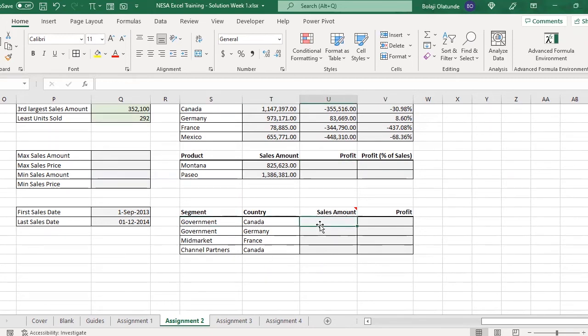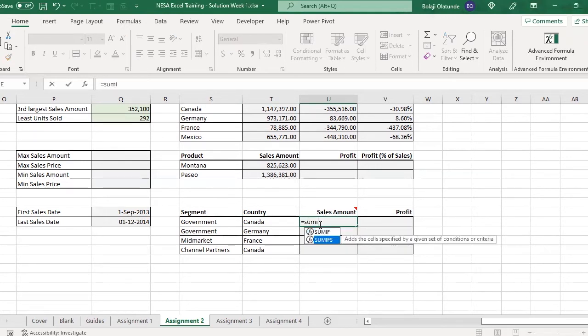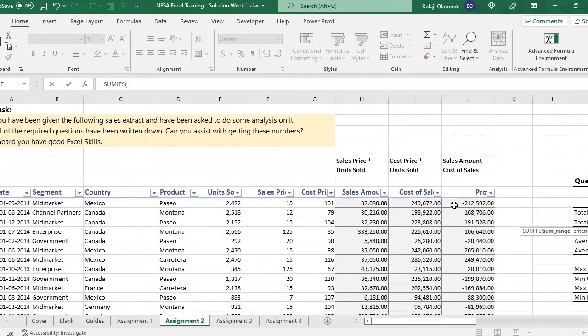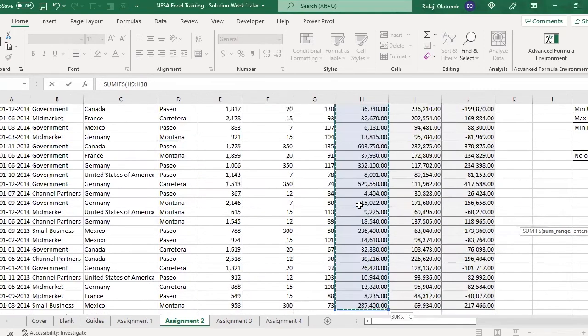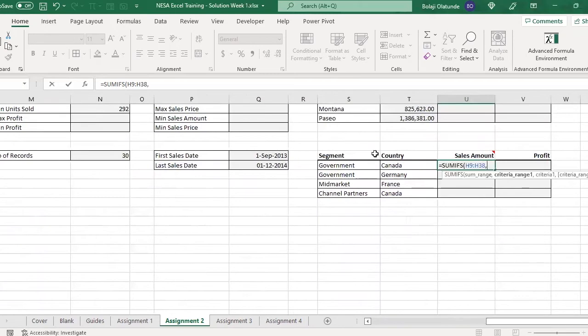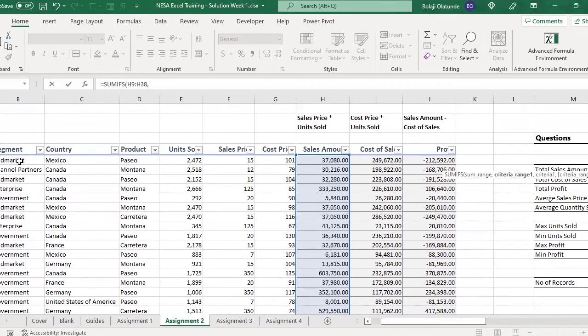Now, we are still going to use the SUMIFS. So if I start typing equals to SUMIFS, select it and press tab, I can say, okay, what's my sum range? I'll go to my sales amount. Here's my sales amount. Select it, Control Shift, down arrow, comma. My criteria range, let's go back to the question. Now, my first criteria is segment. Okay, so I'll come to my segment. Where are my segments? This is my segment here. Select it.